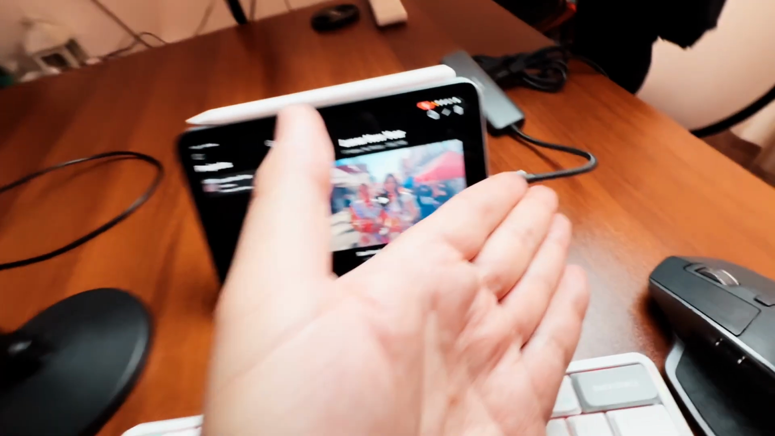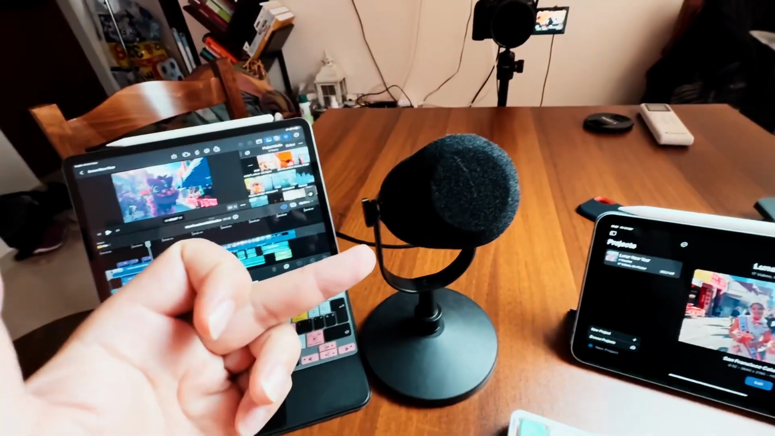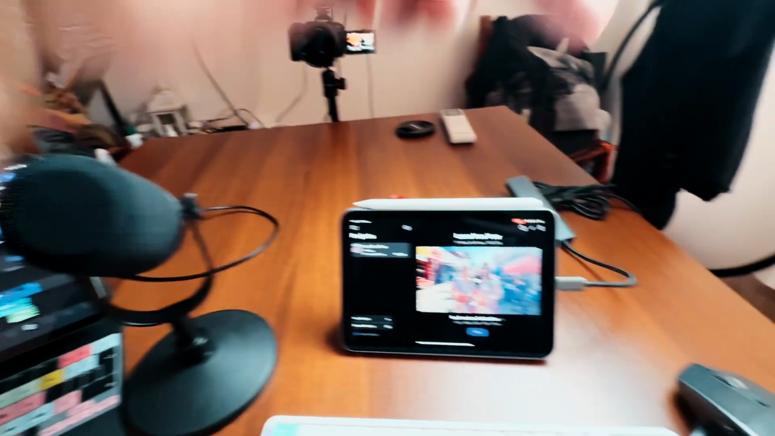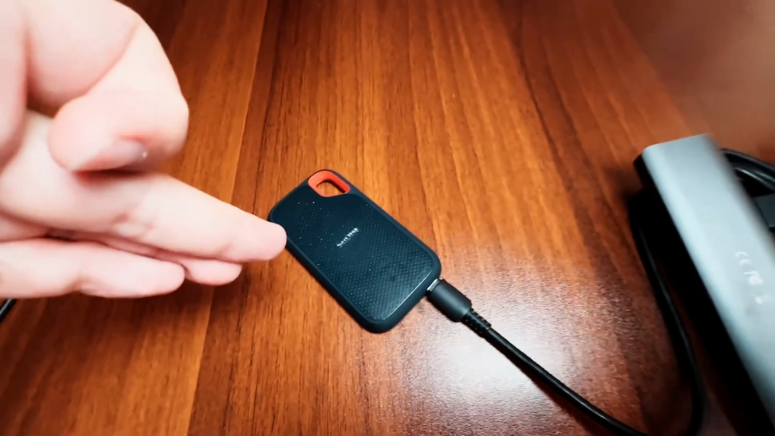Like we have the USB-C that is now connected to a dongle. My microphone is recording on the iPad mini at the moment, so I have a podcast setup right here with my iPad mini. I also connected an external SSD, and now I can work from the external SSD. I will show you how this works.